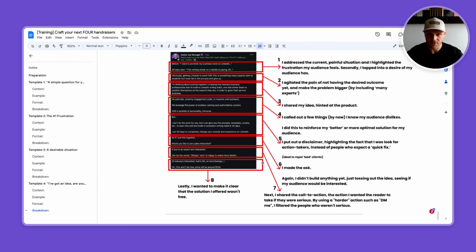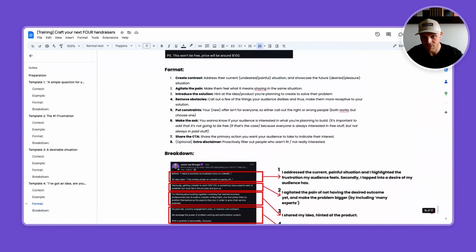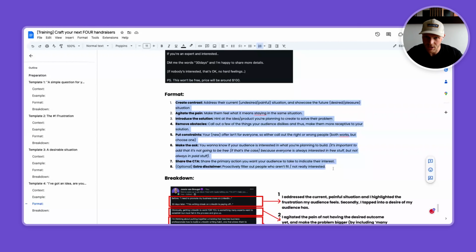So I'd say use this template to validate ideas, because without validation, you don't want to build stuff, because you often end up building the wrong thing.